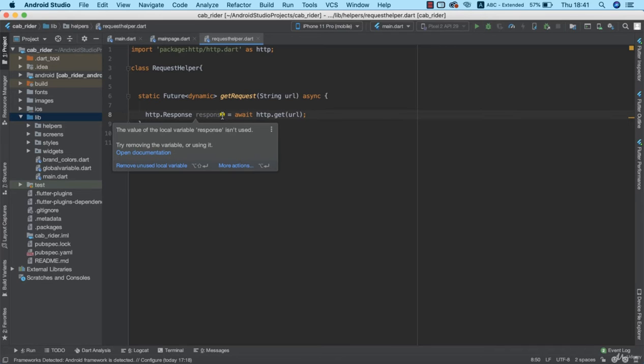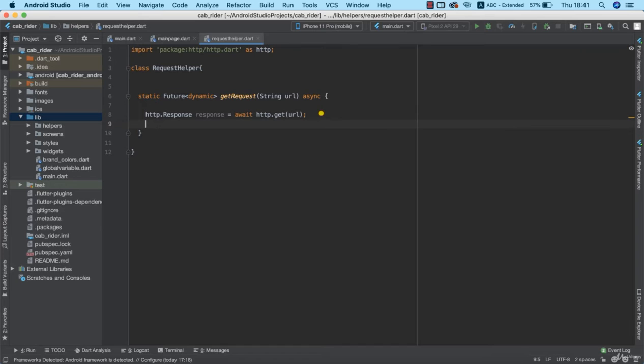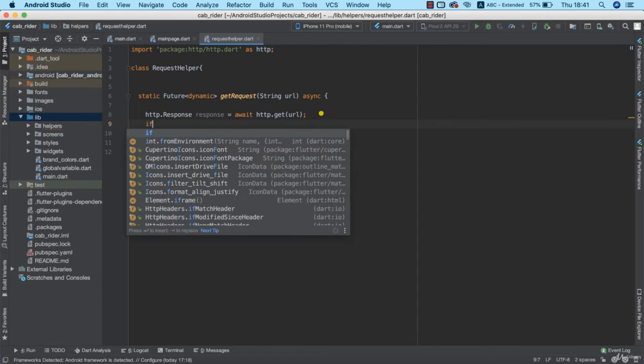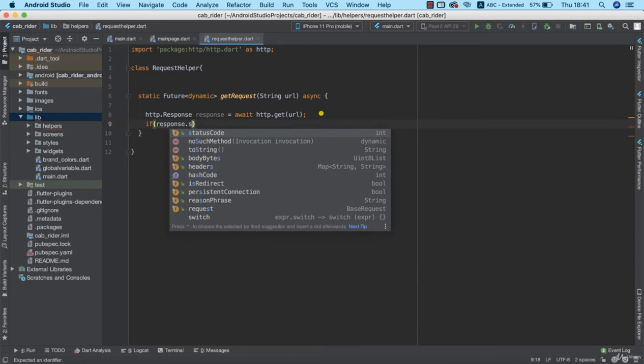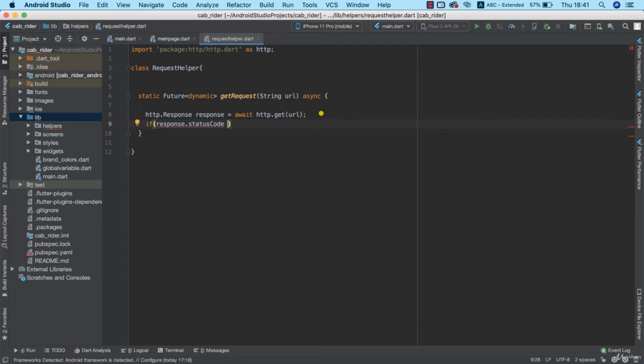Now the next thing we need to do is to go ahead and decode the response. But before we do that, we first of all need to confirm that this request is successful. So I'm going to say if response.status code is equal to 200, it means that the request is successful.